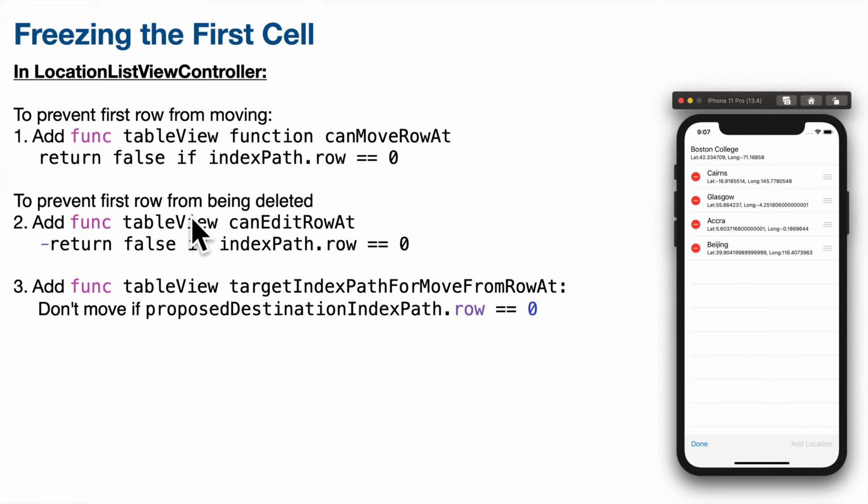canEditRowAt does the same thing, but it checks to see if a row can be edited. When we enter editing mode in iOS, iOS will check this function, it'll look at all of the different cells, and if we pass back false for indexPath.row equals 0, then it'll make sure that that particular row cannot be edited, and we won't see the option to delete in this row either.